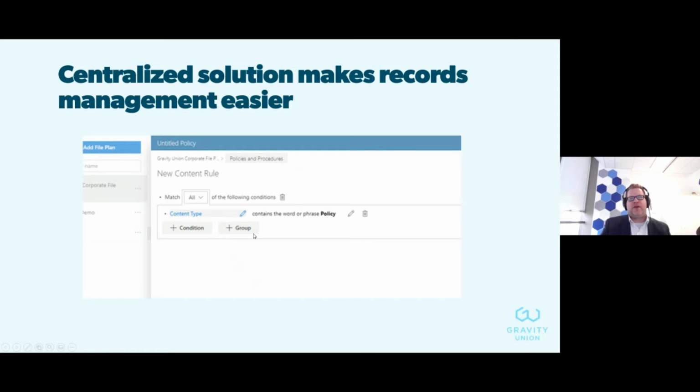And then when we get to something like records management, this is an example of a content rule in Collabspace, which will go off and find content that we can map back to a record category. And so if we have governed our solution, and if every policy has the same content type, I can create a very simple rule that goes and finds every document with the content type called policy and maps this back to our policies and procedures record category in our file plan, which is a very, very powerful thing to do.